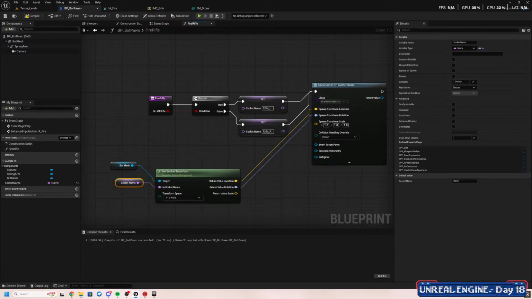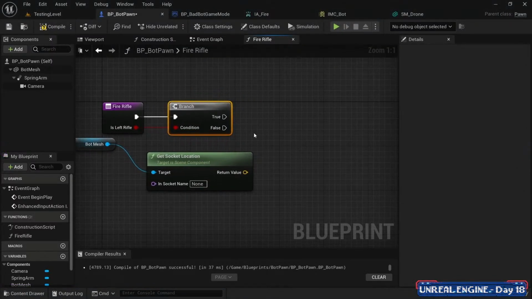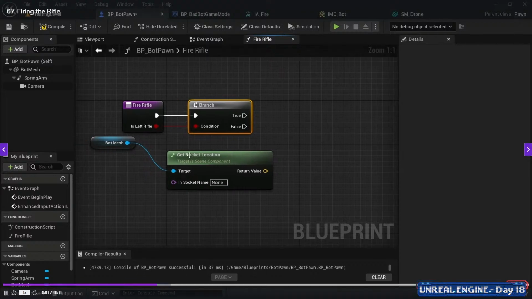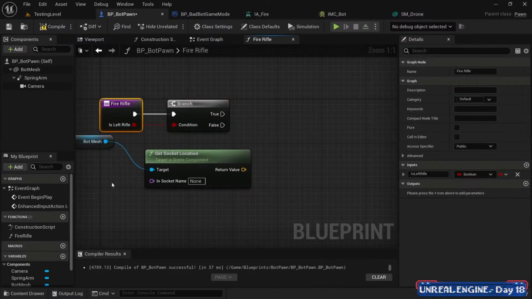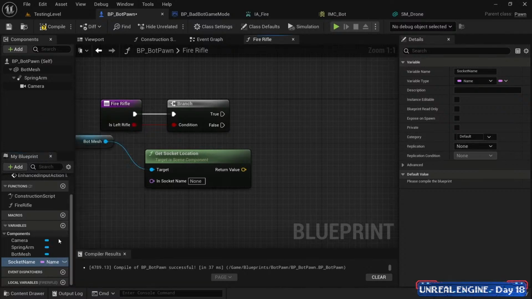Here inside fire rifle, I'm going to place a branch. And I'm going to check if isLeftRifle is true. And if it is, I'm going to create a brand new local variable, a variable local to this function. It doesn't exist outside the function. It gets created when the function is called. So I can go to variables, create a new one, call it socket name, change its type to name, and set socket name to rifle_L.